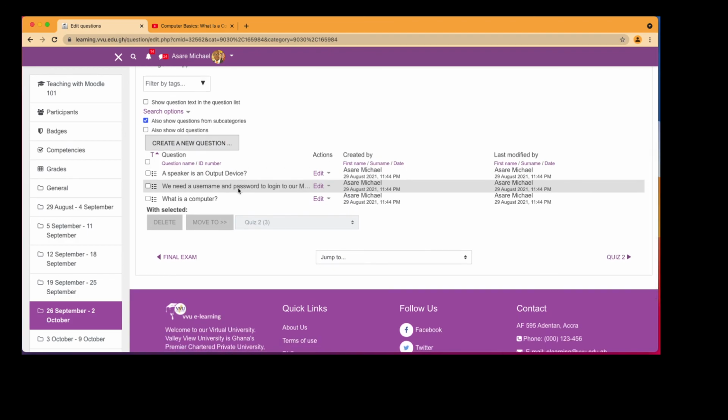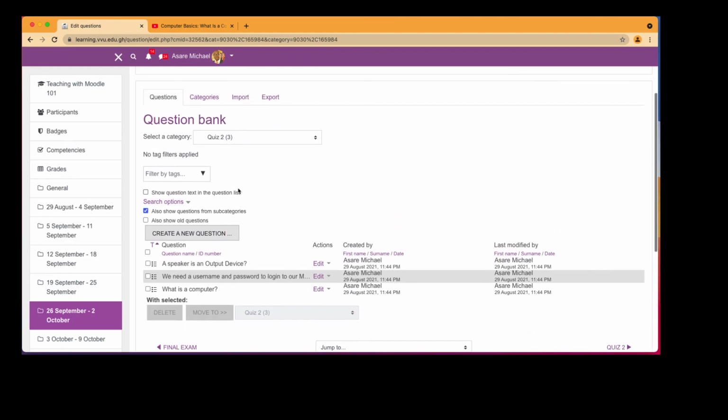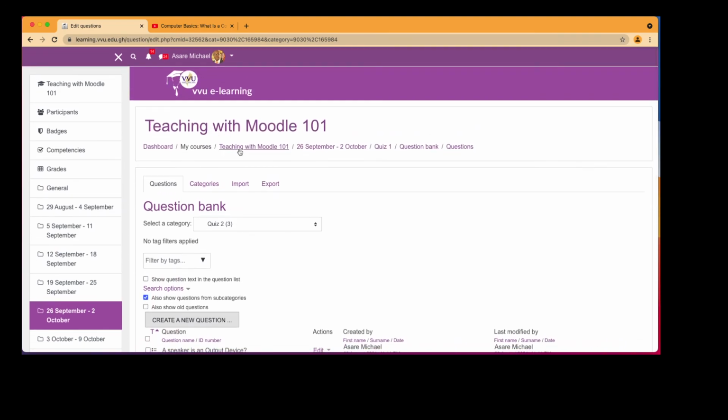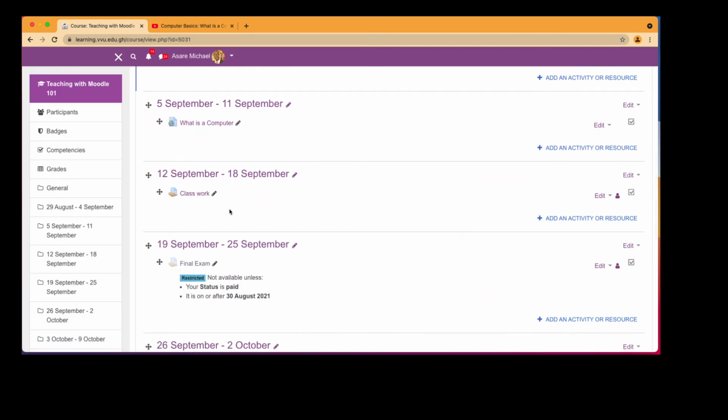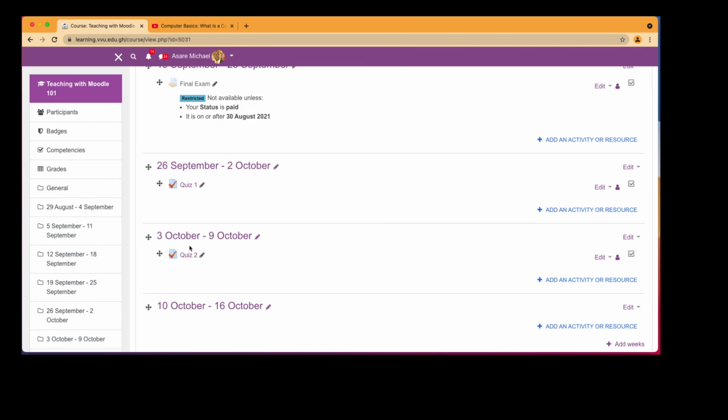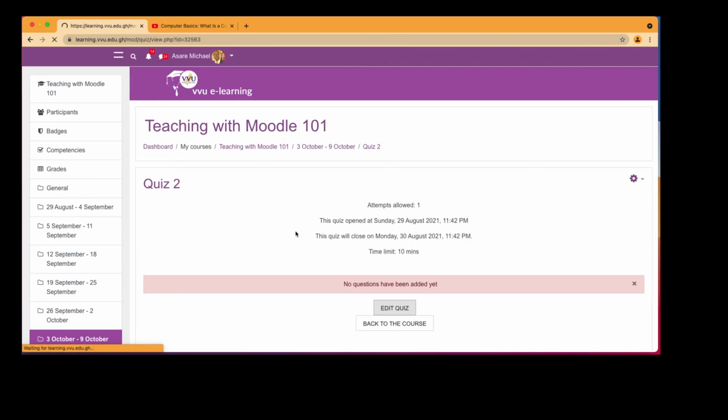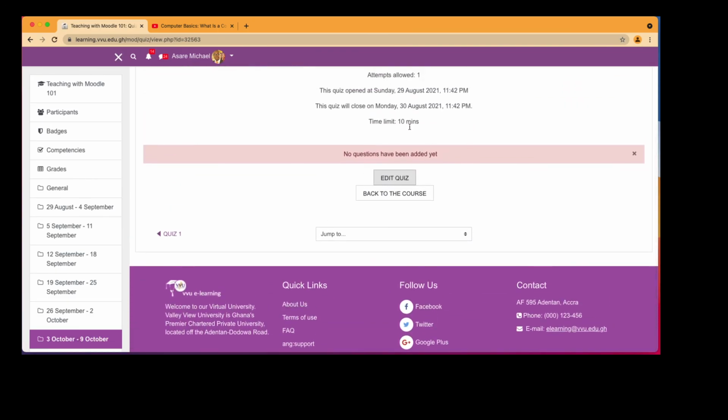And these are the questions I just imported into quiz 2. I've imported them, but they are not yet added to the quiz I created. When you come here, I only added them to the category and not the quiz. They are not here yet. When I click, you can see it's still empty. There is no quiz. So now I can go to edit quiz.